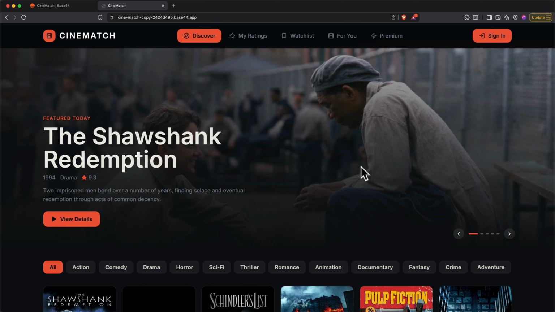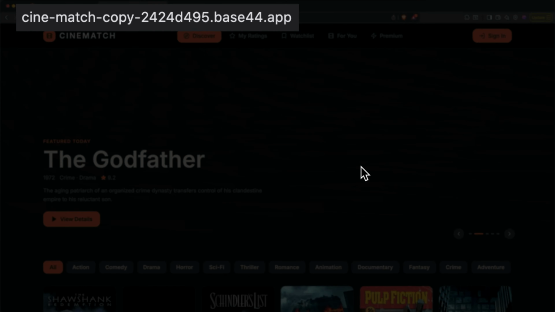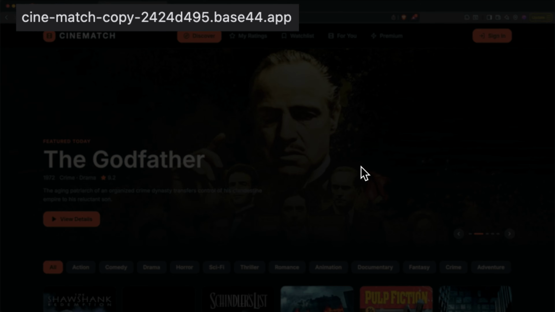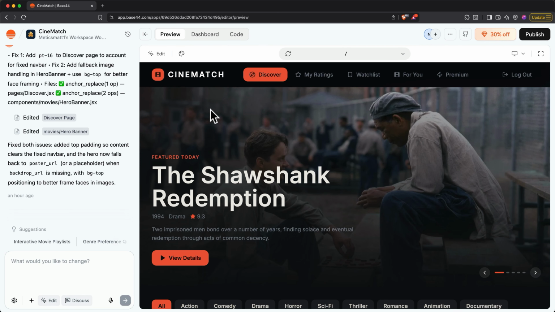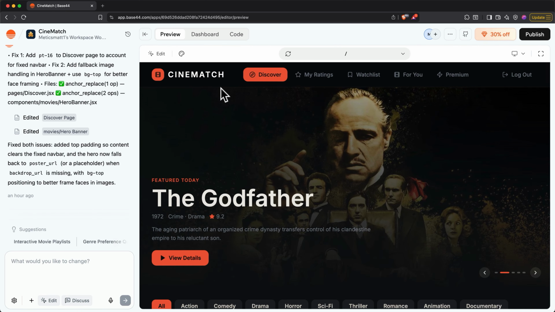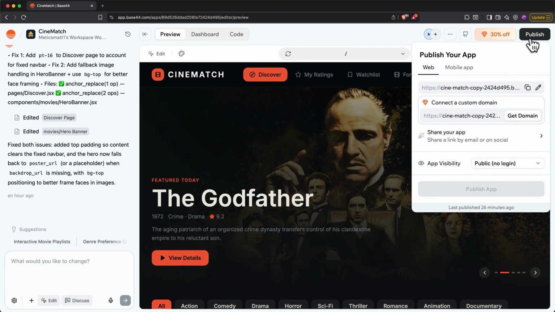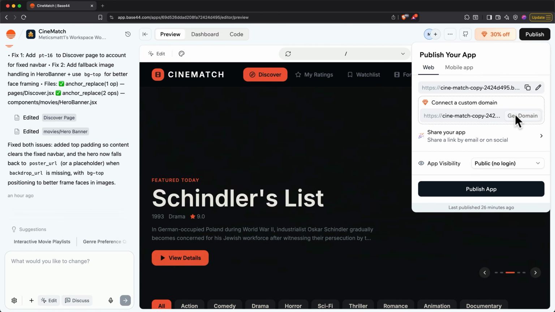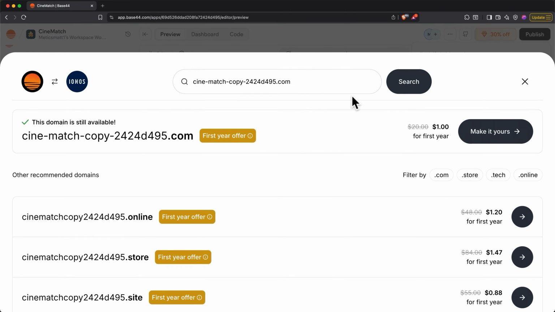But if you're going to share this with real users, you'll probably want your own domain. This domain is kind of ugly, but since we're on the builder plan, we can get a custom domain really easily. Back in the Base44 editor, we're still using this temporary name, CineMatch, for our app, so let's see if we can find a .com for that. We'll click Publish in the upper right, then click Get Domain. It loads the temporary domain in the search field. We'll replace that with CineMatch and click Search.